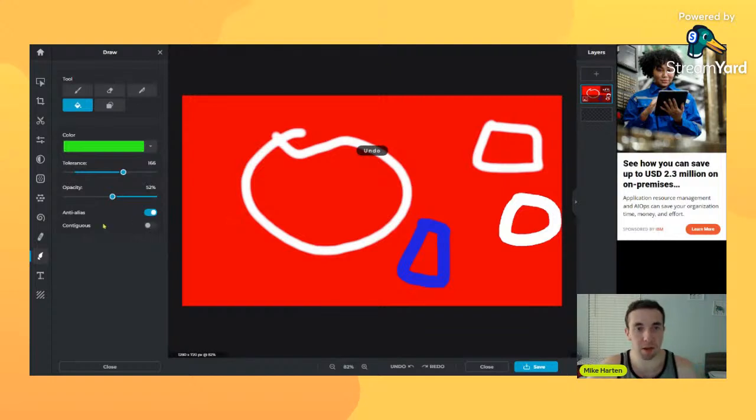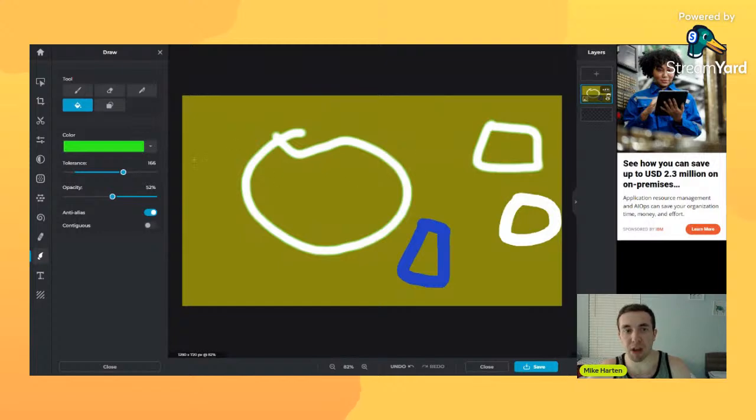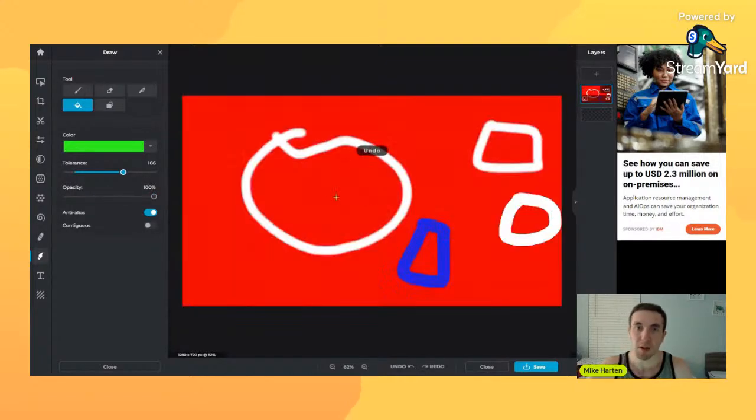Yes. So contagious, if we turn it off, it means that whatever color we select to fill, it will do that for every color in the page. Like, for example, if I do red here, it's going to change everything red to this green. So if you turn it on, it means it has to actually be touching for you to actually do it.